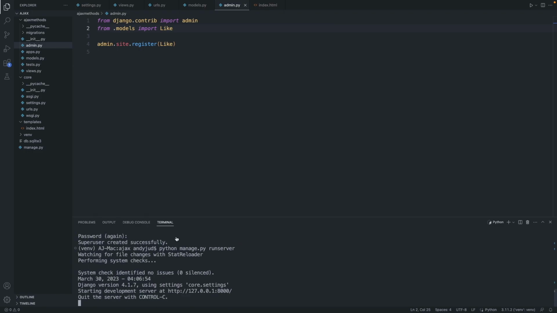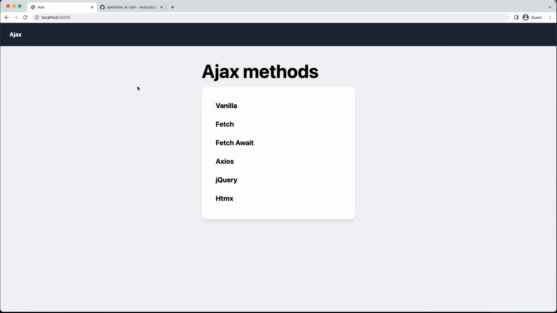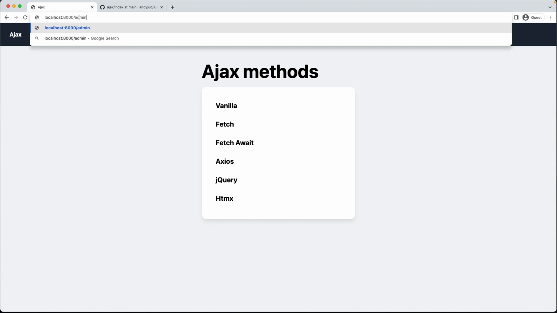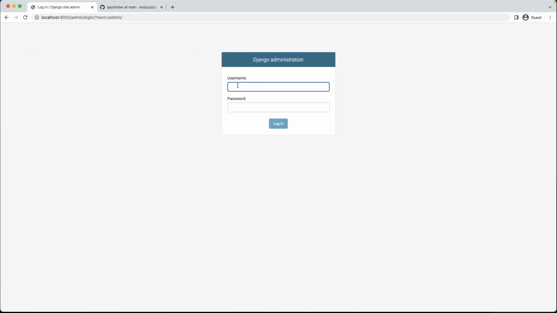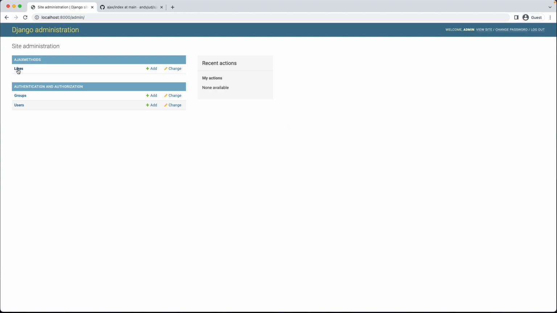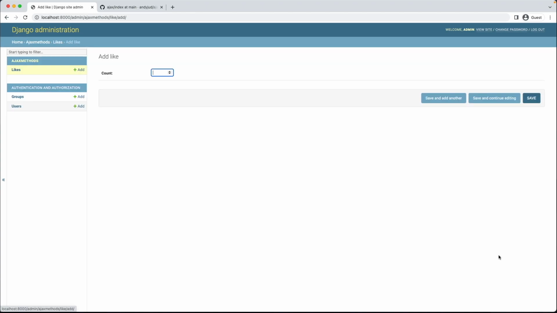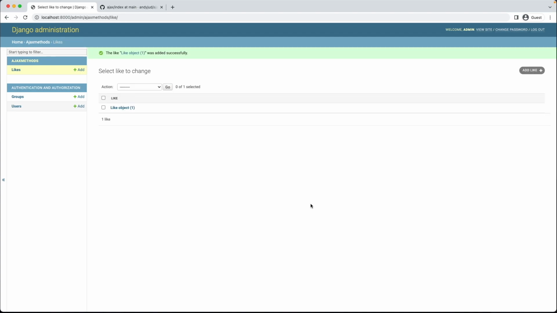Let's go back to our website. So here we go to our admin panel, so /admin, and we log in with our newly created username, admin and password. And we can see here the Likes table. Just add a like with a count of 0. Okay, now we created an object where we can get the number of likes from.